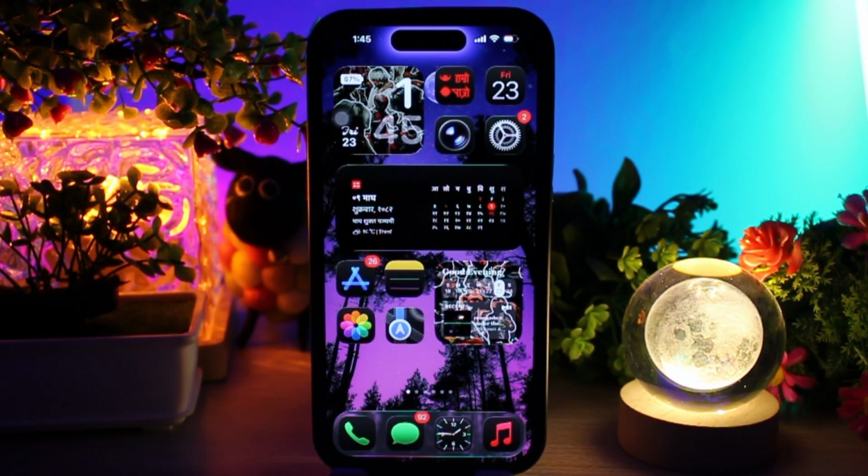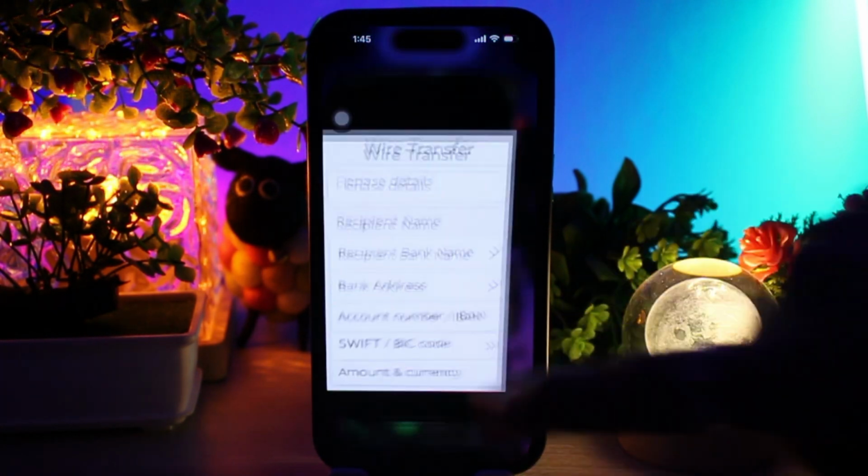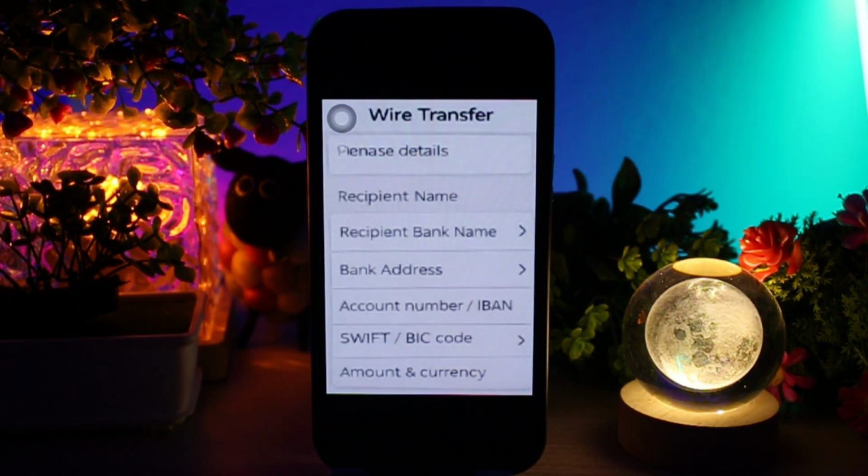In order to send a wire transfer with Tangerine, you need to understand that Tangerine does not support online wire transfers. Wire transfers must be done by contacting Tangerine directly. So the first step is to simply gather the wire details. You will need the recipient name, recipient bank name, bank address, account or IBAN number, SWIFT or BIC code, and amount and currency.